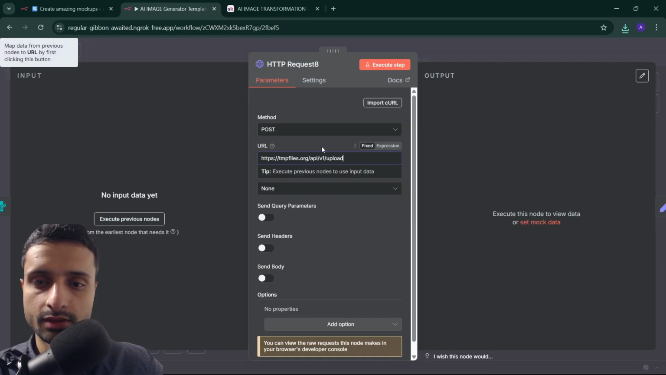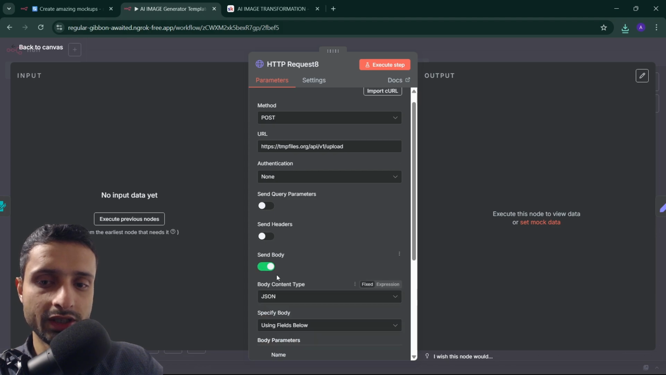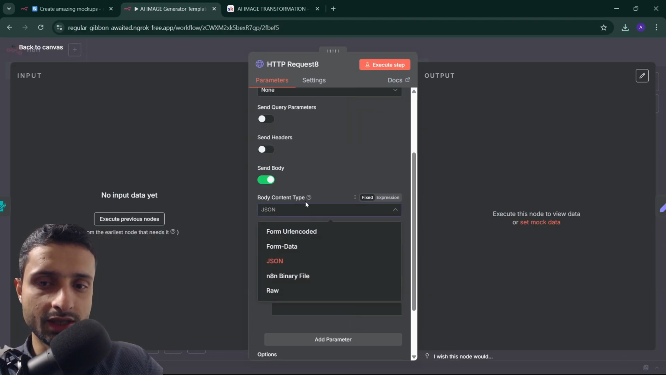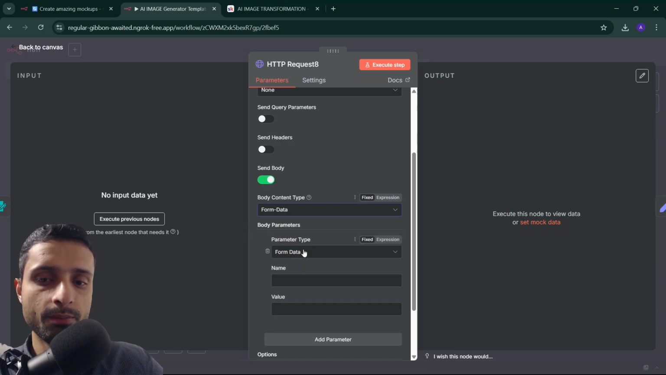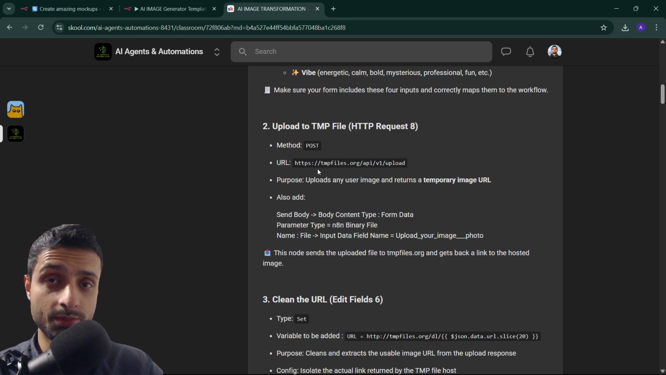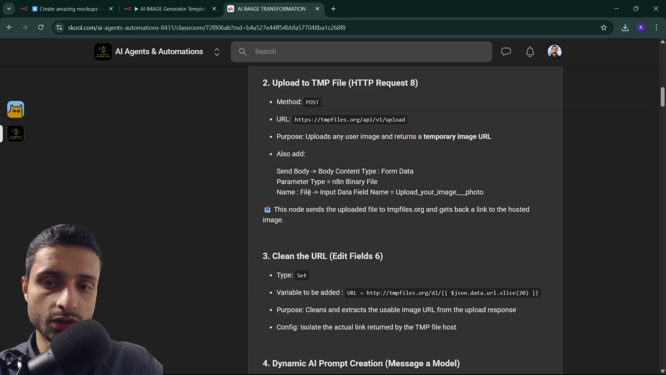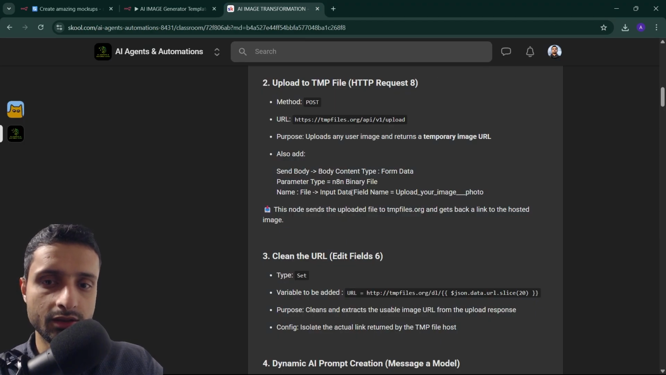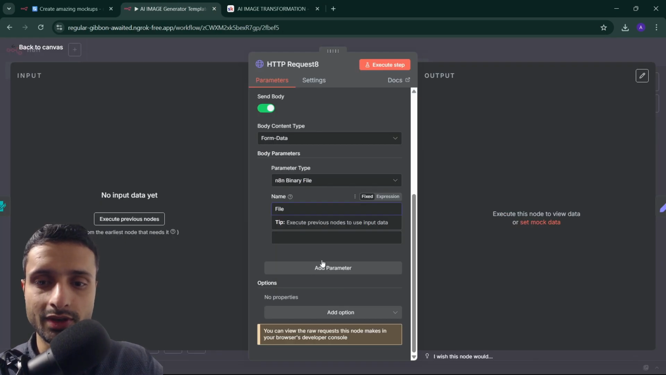Copy, paste. Then you have to click on send body. It's explained right here. You have to click on body content type equal to form data. Parameter type is N8N binary file, because we will be giving an image file which we want to convert into a URL. Then the file should be input file, field name, and upload. So their name should be file, as explained right here. And the input data field name is equal to upload your, because this is what we have in the form.